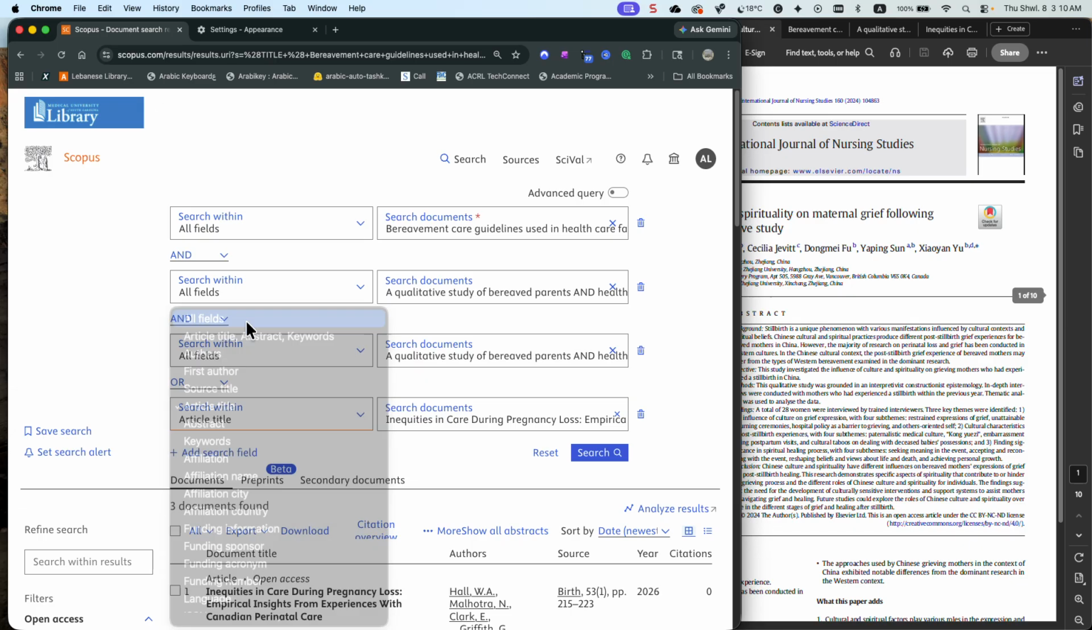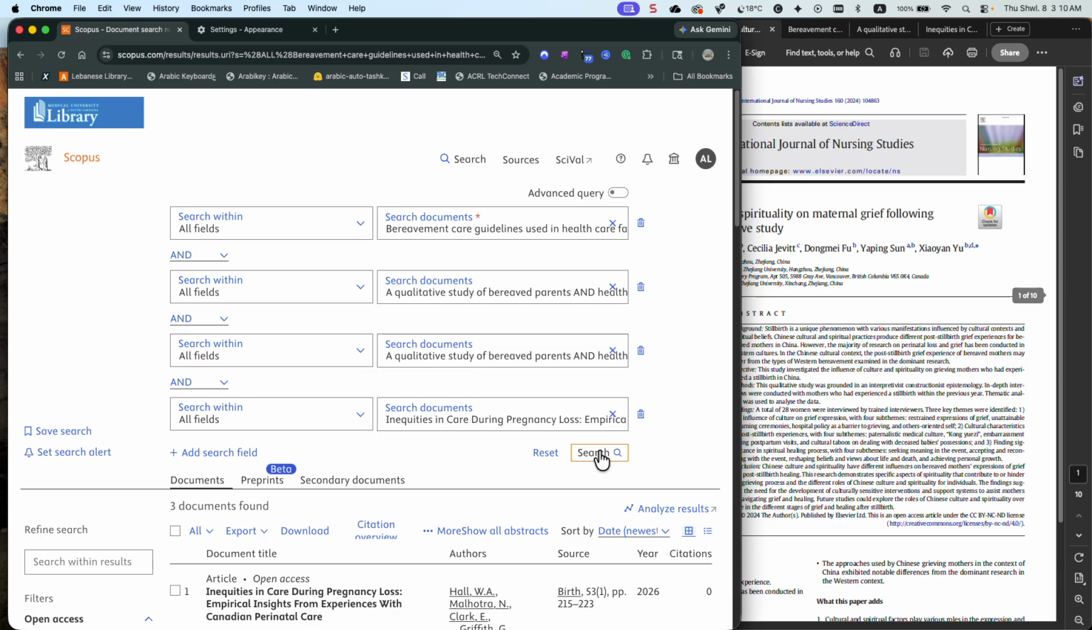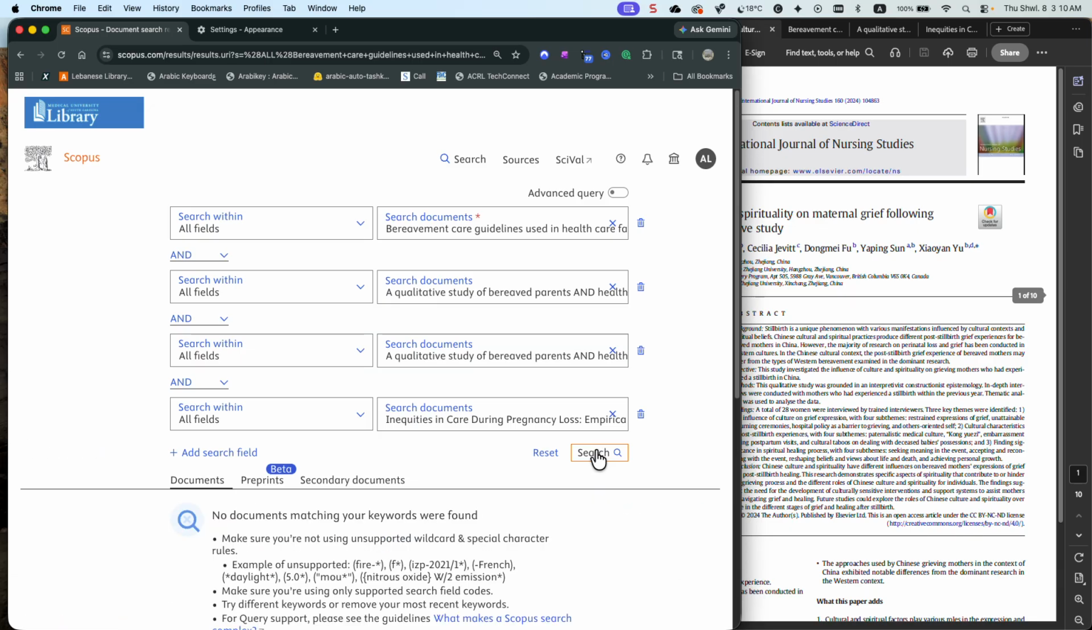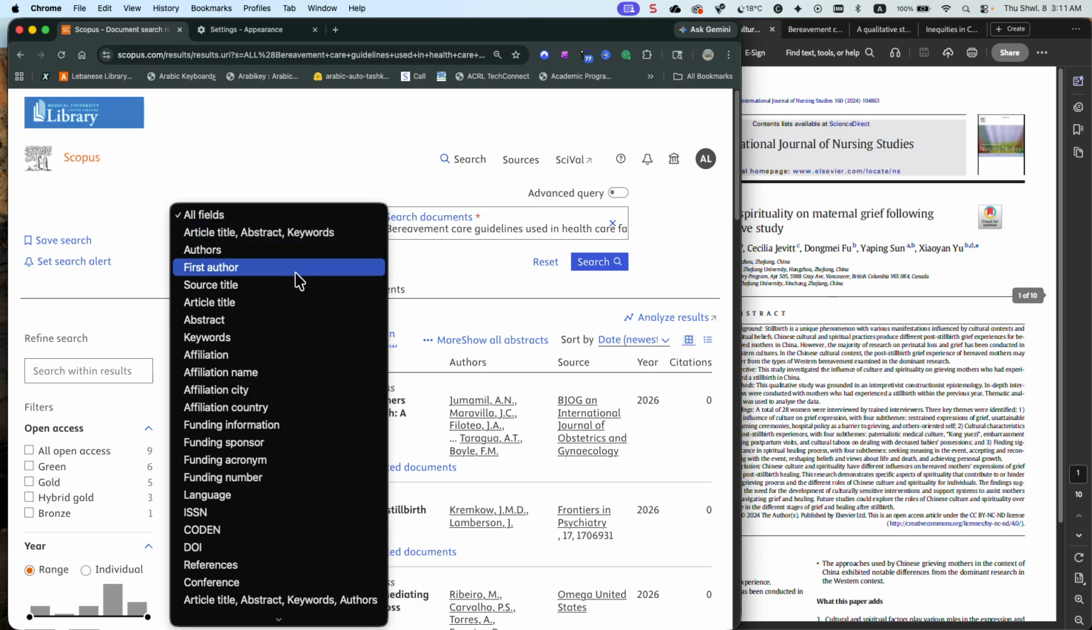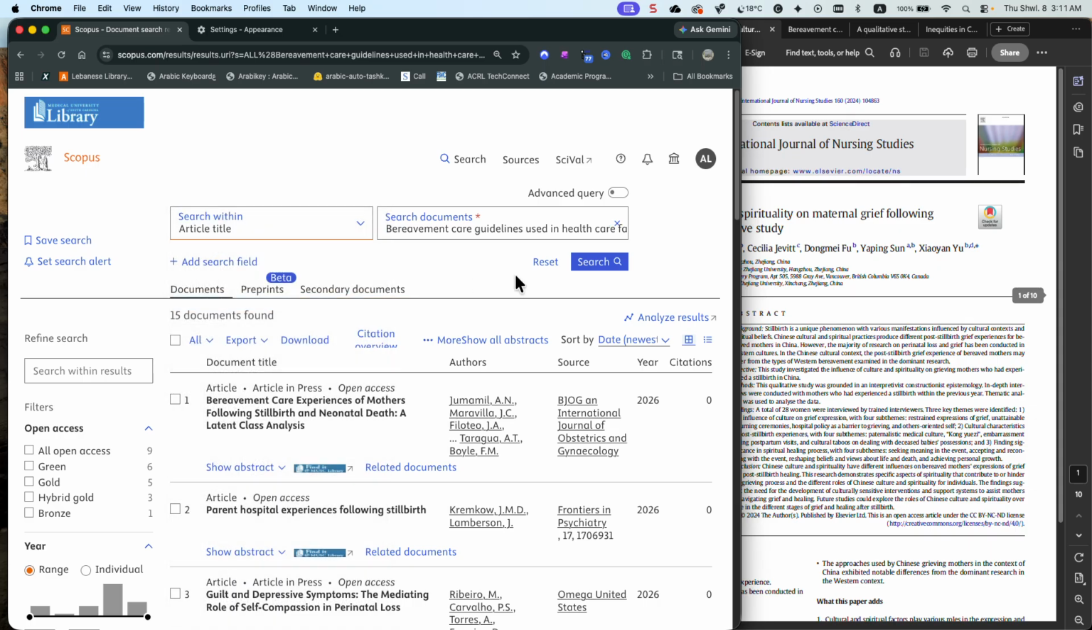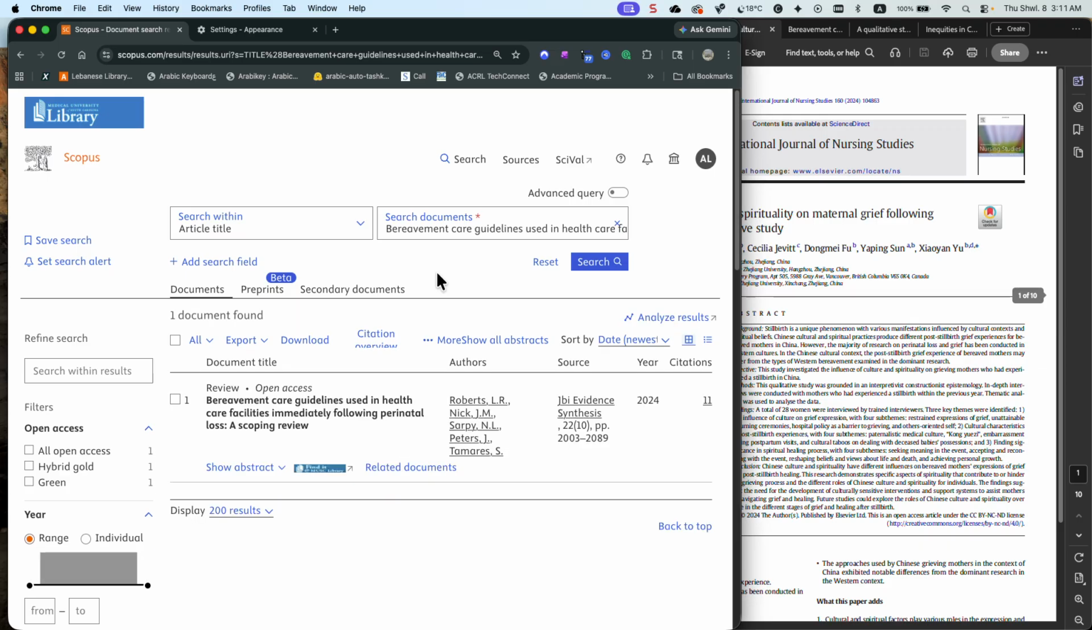Now, this will probably get us a gigantic search that we're not going to want. Yeah, and it didn't give us nothing. All right, so now let's double back to this bereavement search. And let's put it on article title, all fields, and then related documents.